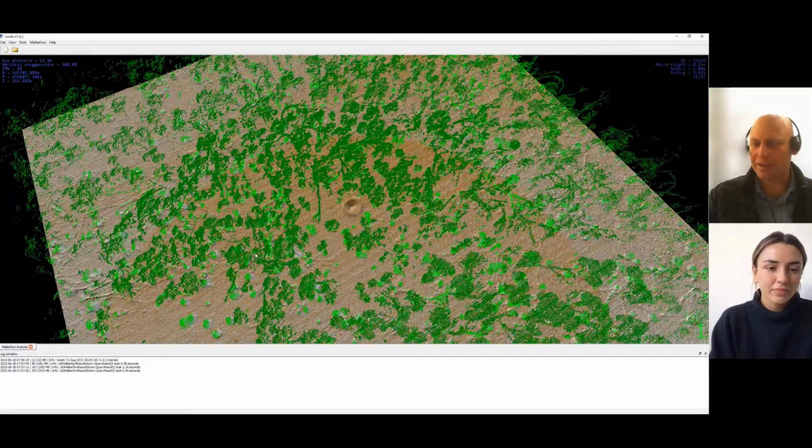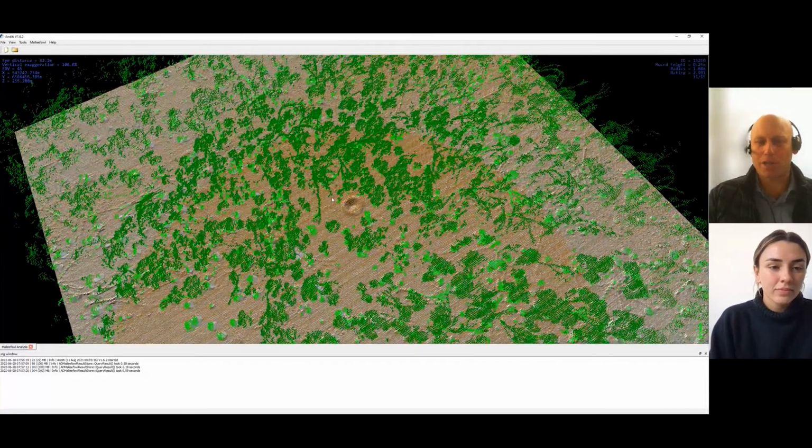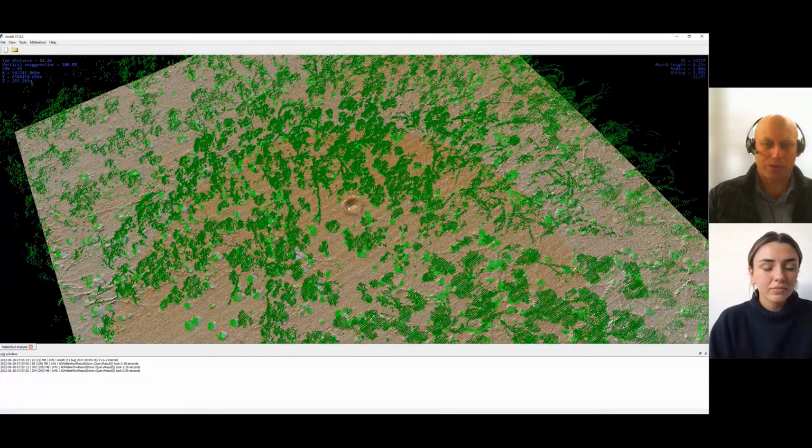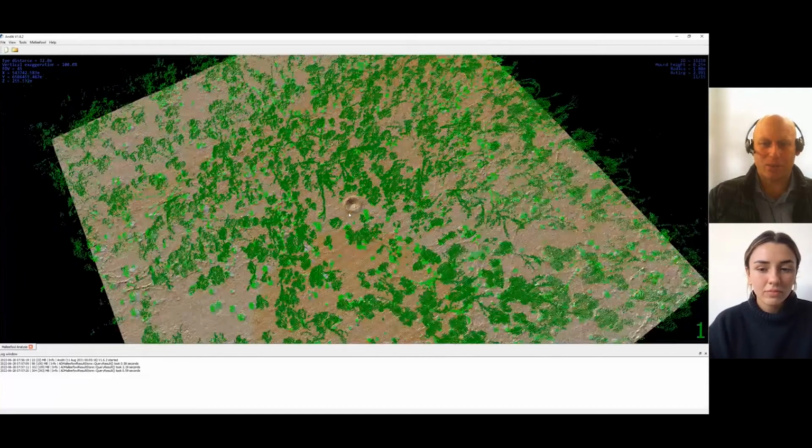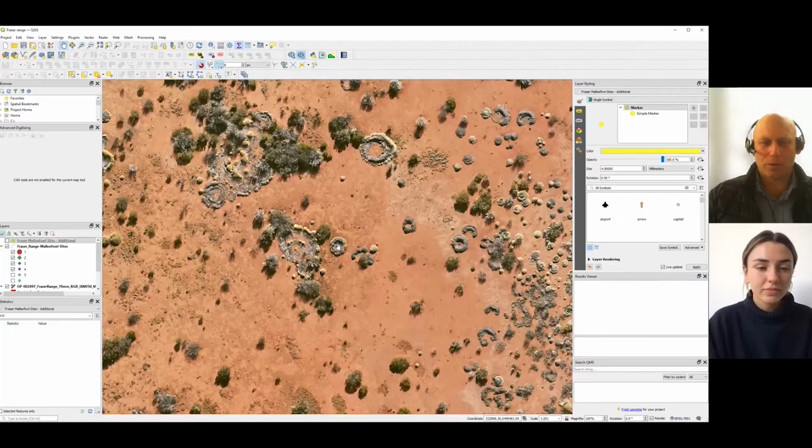So one of the things we have to exclude from the project is mound-shaped vegetation. So this is spinifex, which tends to form in a ring and has a cup shape in the middle and looks very much in the point cloud like a Malleefowl mound. So part of our work is to exclude as many of those as possible.